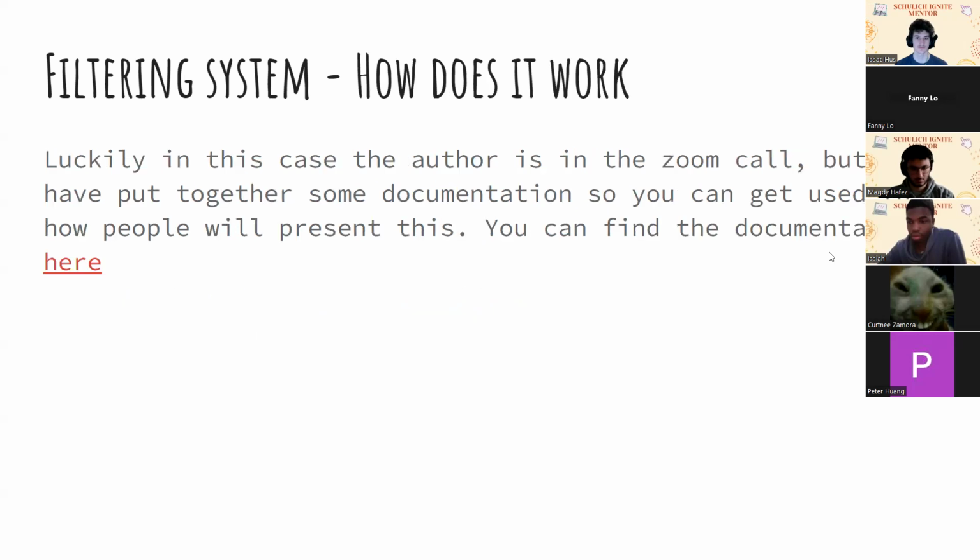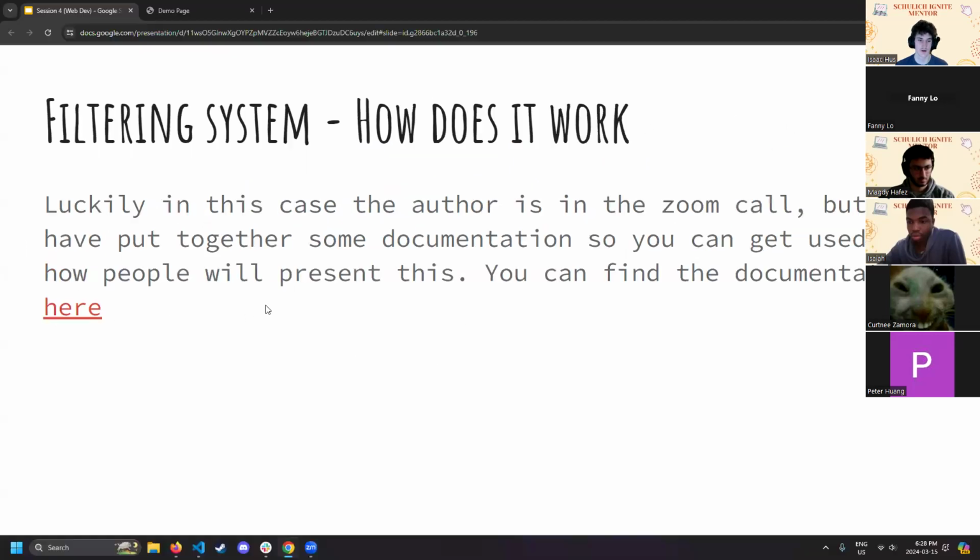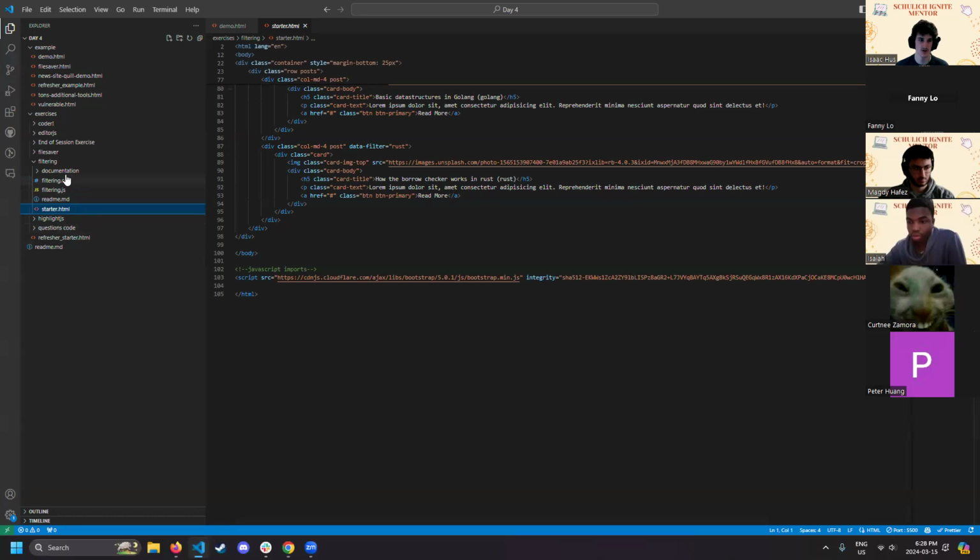I'm not the author, and I'm not sure if the author is here yet. He's not here yet. Kieran, I think, made this. But he also added some documentation into the GitHub. So if you go, there's some documentation right here in a markdown file. So if you need to read about this JavaScript file, you can just go to the documentation.